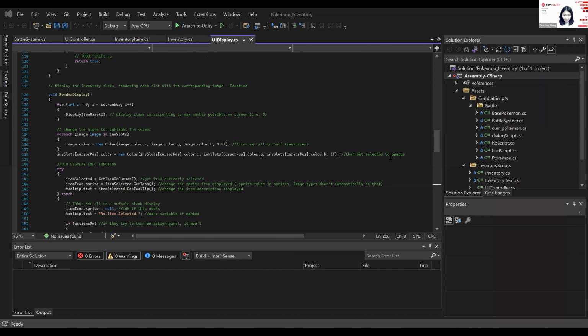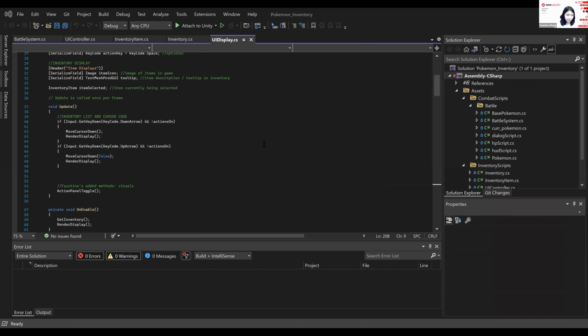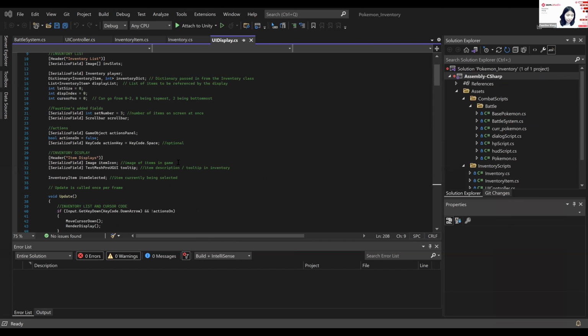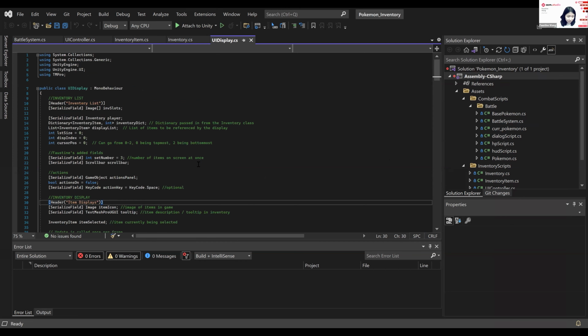Okay, and now we're in the UI display script, which is what Min used as well to get the inventory and the items and information necessary for us to display it onto our canvas. And here at the top, we have some variables that we'll be using.